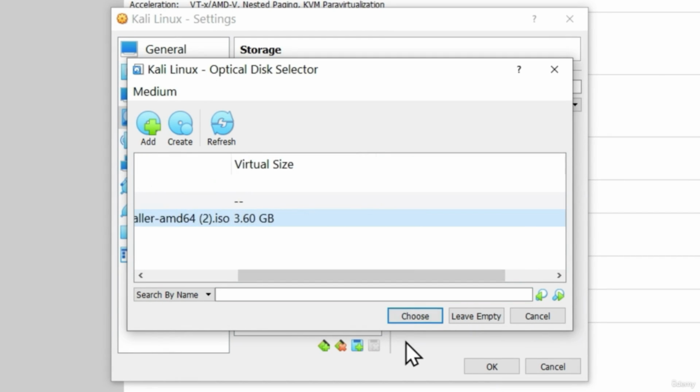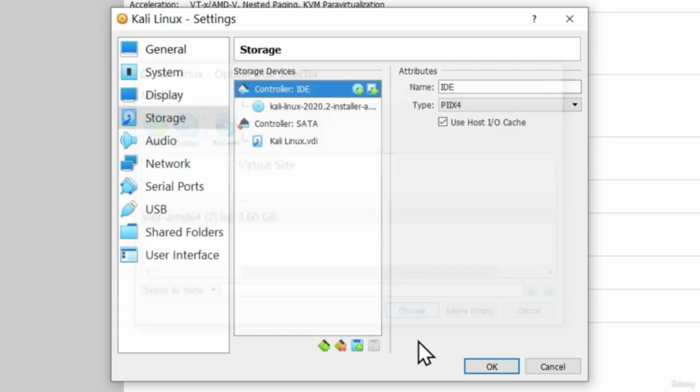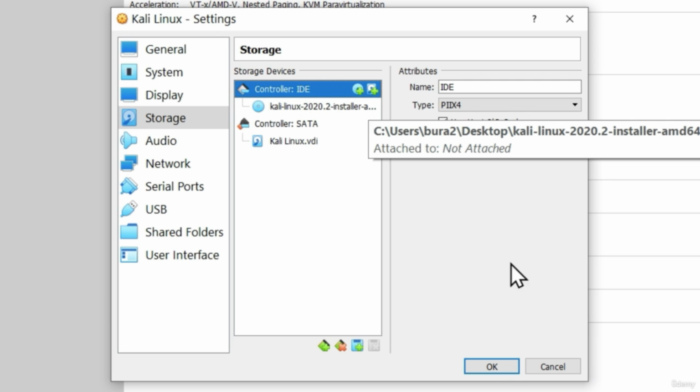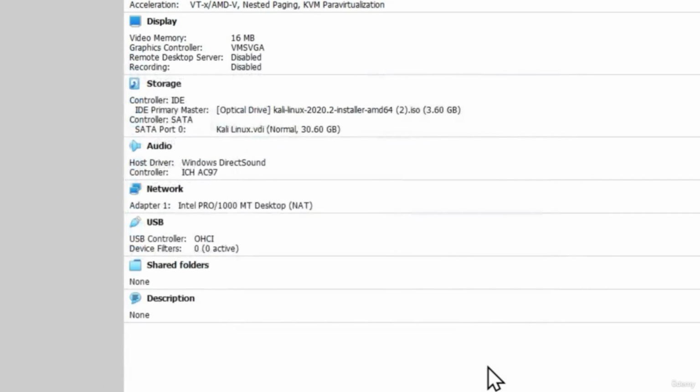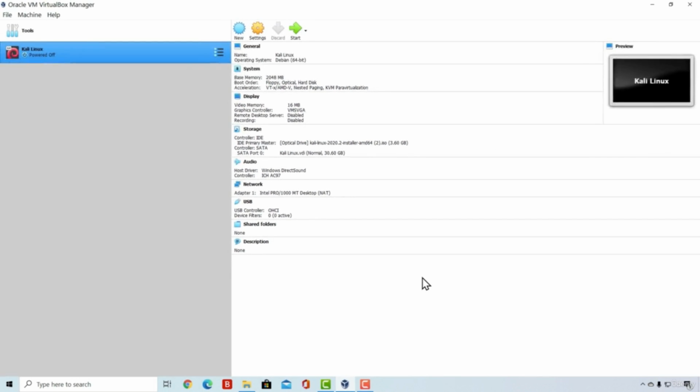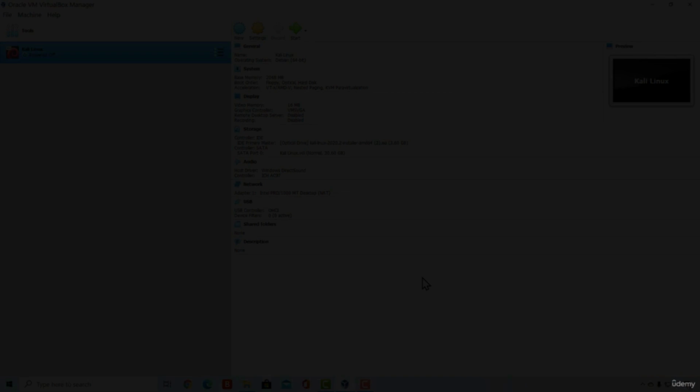Then you select it here and click on choose. You should see it being added right here under the controller IDE, as it says Kali Linux 2020.2. And once you see it, you can simply just click on OK. And now our virtual machine is fully created. All we are left to do in the next video is to install the Kali Linux operating system. After that, we're going to be ready to use our hacking machine.